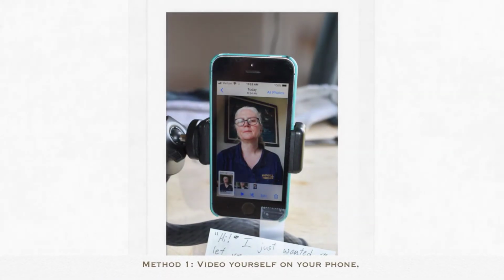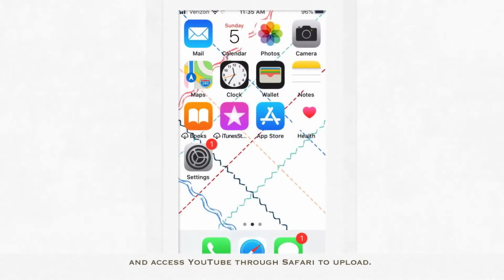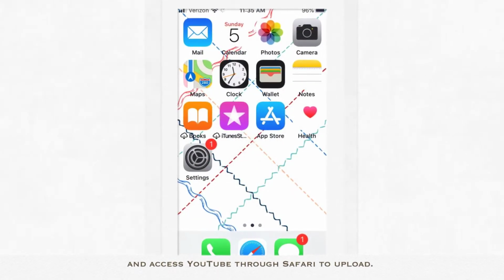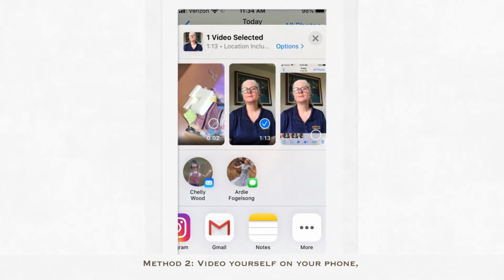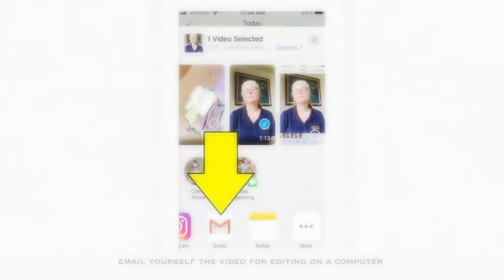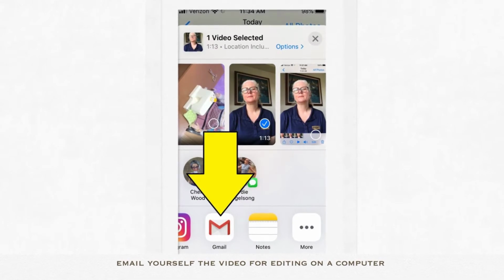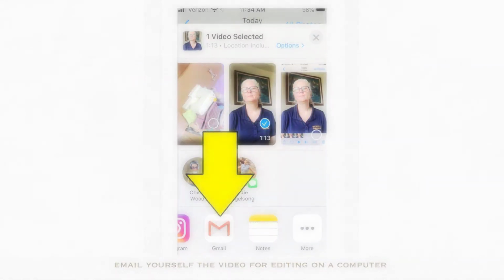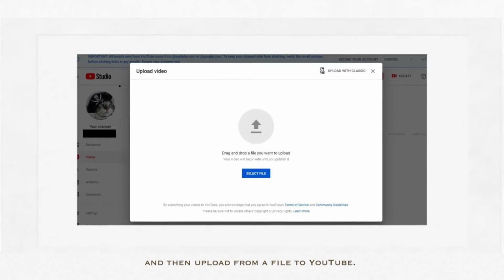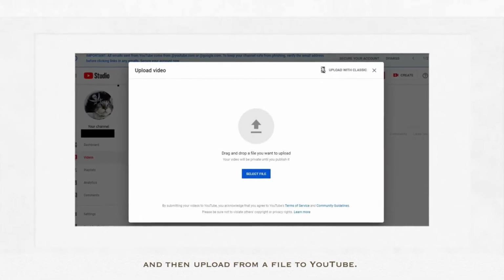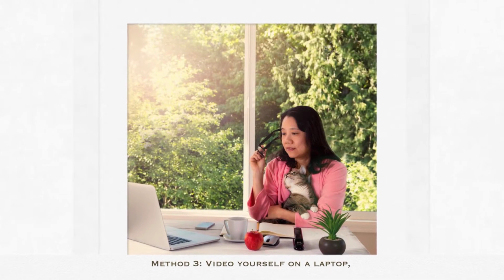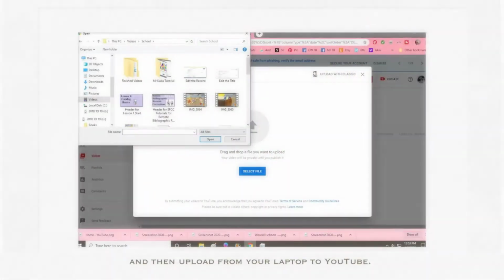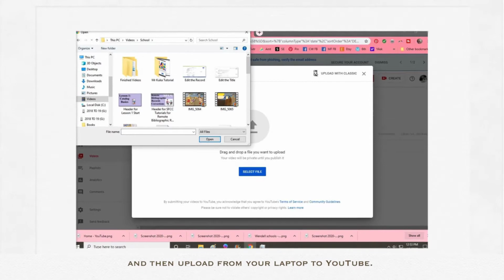The first method, you video yourself on your phone and access YouTube through Safari or another app to upload. The second method, you video yourself on your phone and then you email yourself the video so you can edit it on your computer. And then you upload from a file to YouTube. For method 3, you video yourself on a laptop, or you could use an iPad, and then you upload from your laptop directly to YouTube.